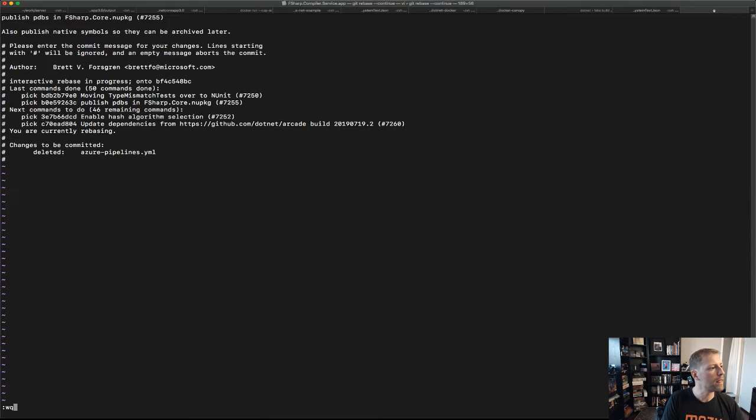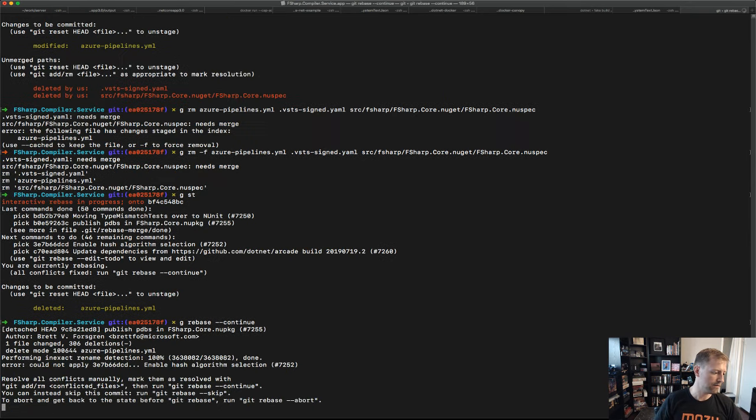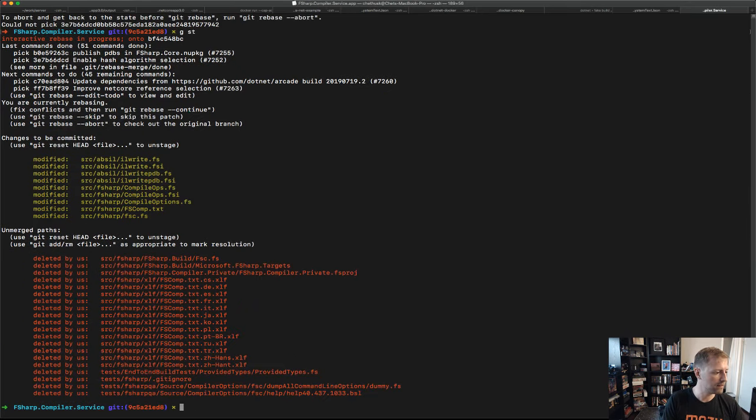Yep. We don't care about PDBs in FSharp core because we don't publish FSharp core. All right, so what changed here? Here's some actual source code that we want. Yep.